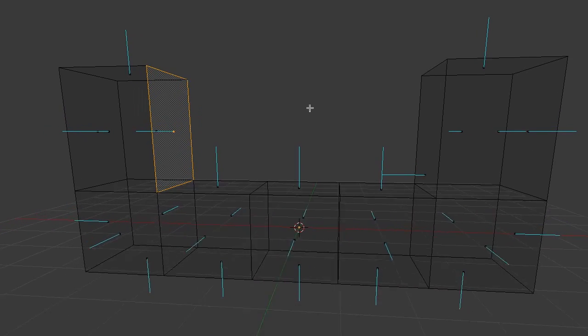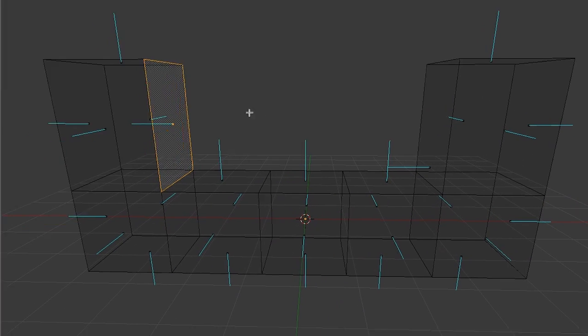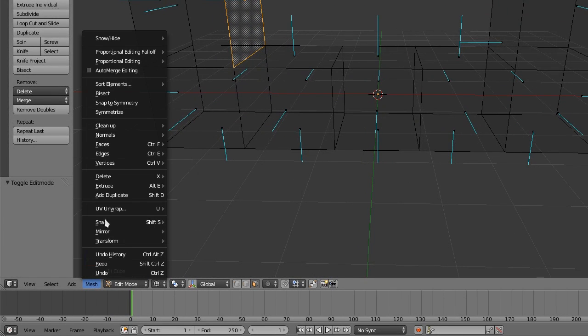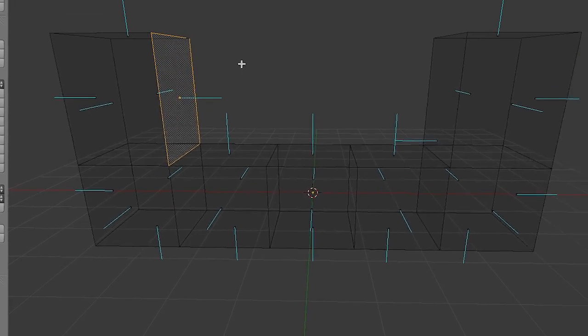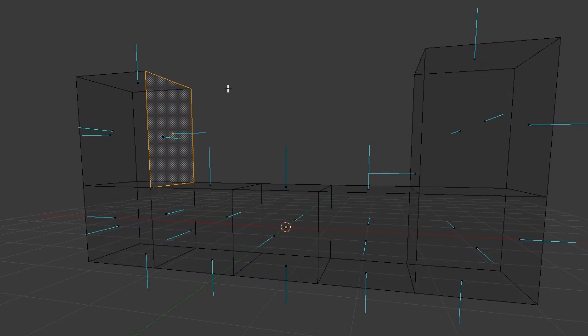To remedy this, you can simply select the face that is facing the wrong way, and you go to Mesh, Normals, Flip Normals, and that will flip the selected face. Now it's facing in the proper direction.